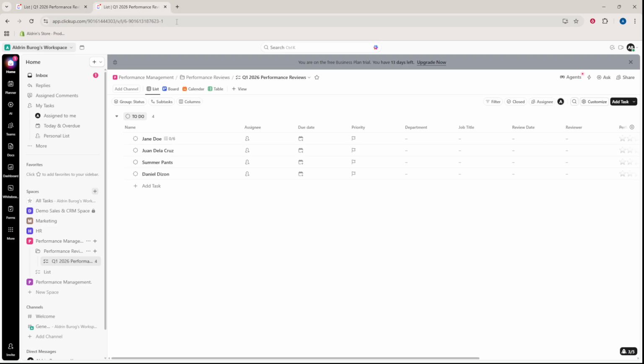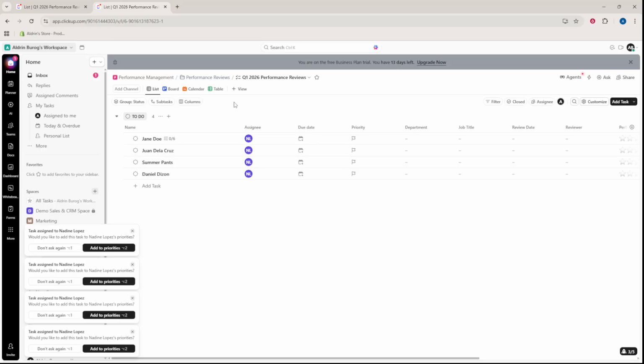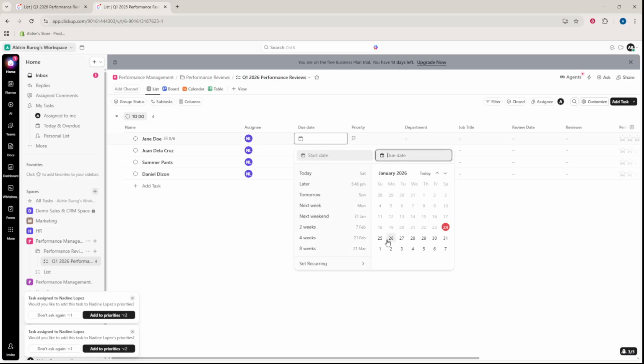Within a review list, create one task per employee. Name the task with the employee's full name so it's searchable, and assign it to the manager or HR partner responsible for that review. If your process includes shared responsibility, you can add watchers and due dates so everyone stays aligned.